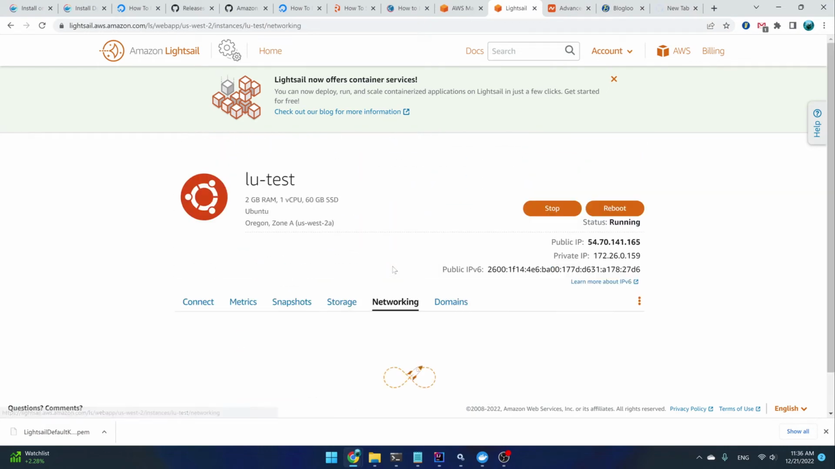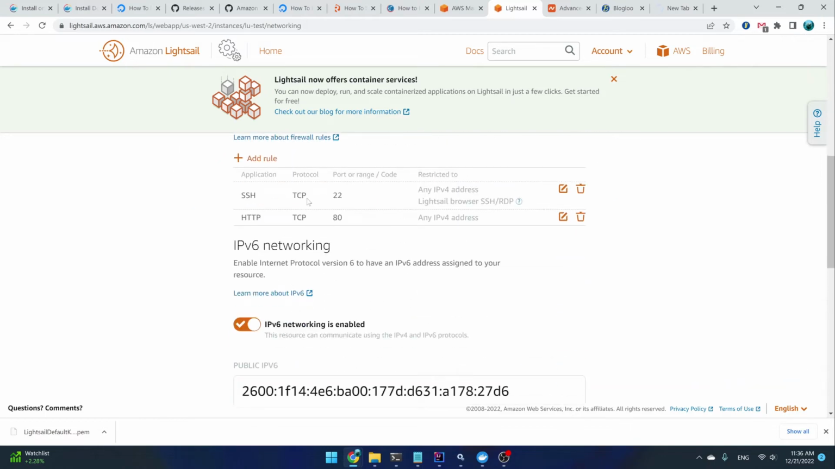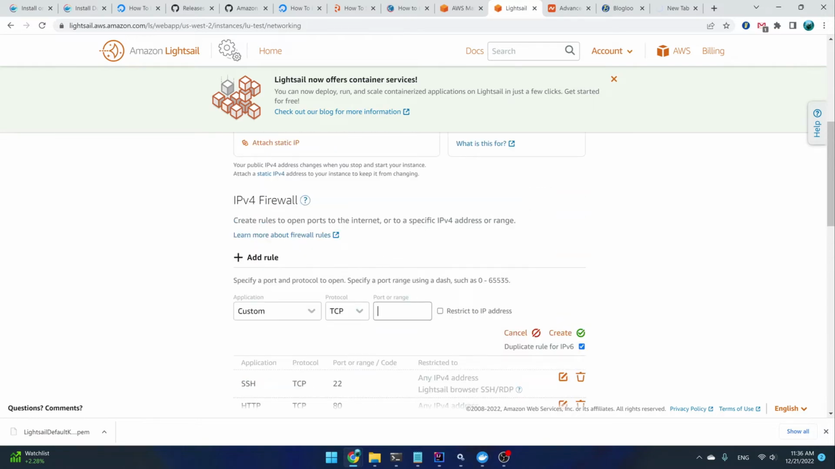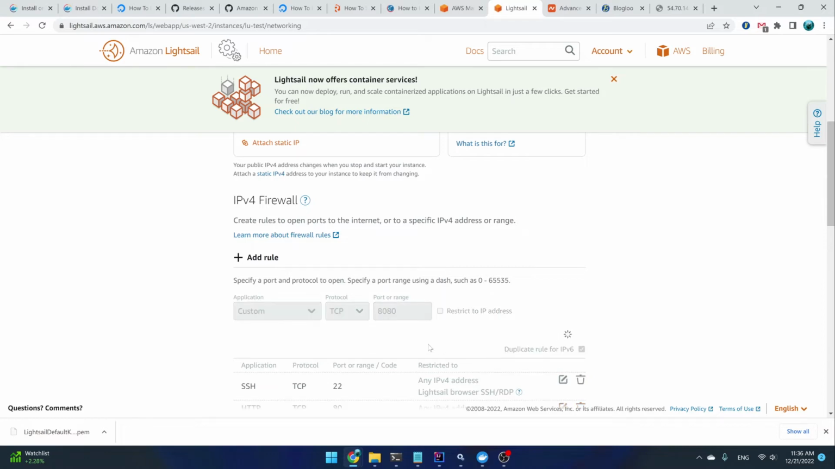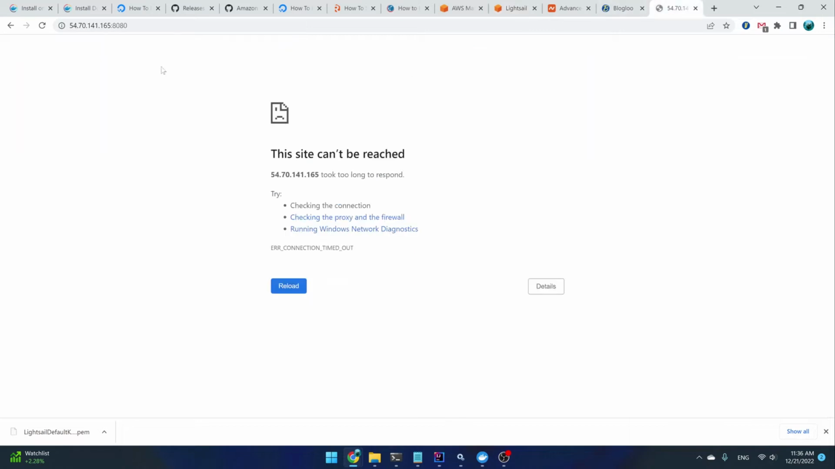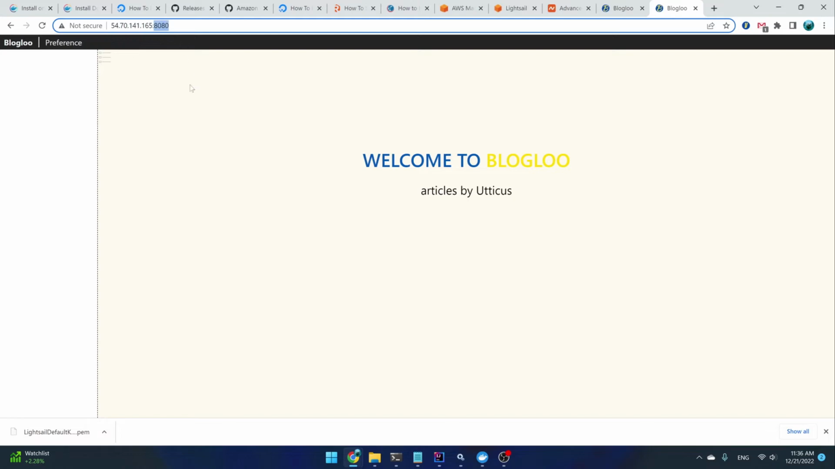So let's go to the networking. You can see we only have SSH port and HTTP port. Let's add another port, 8080, create. Now I think this should work. Let's try. Nice, it worked.